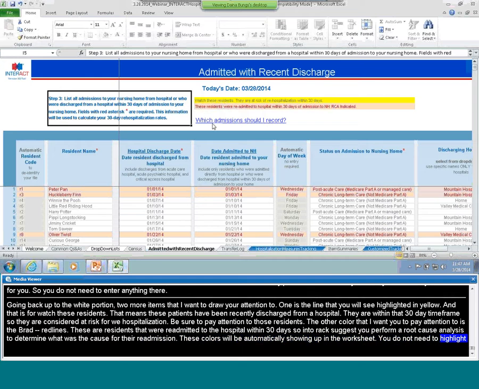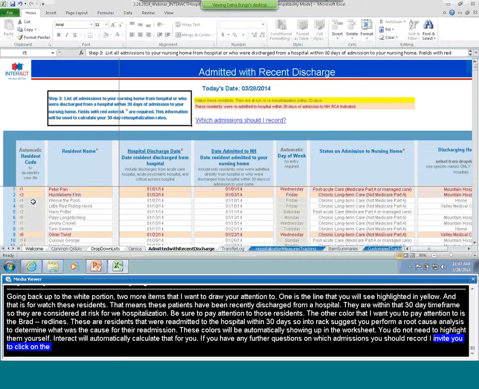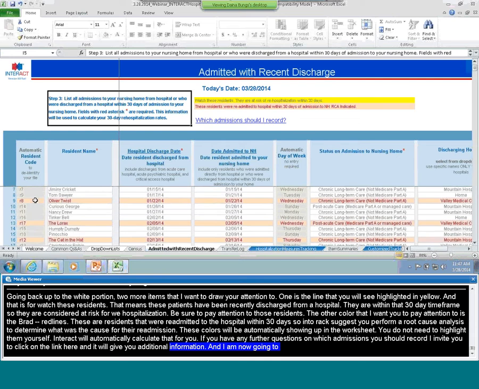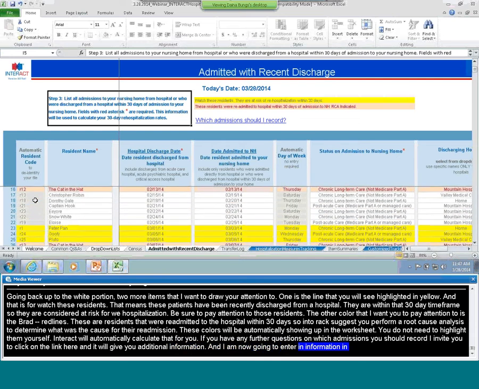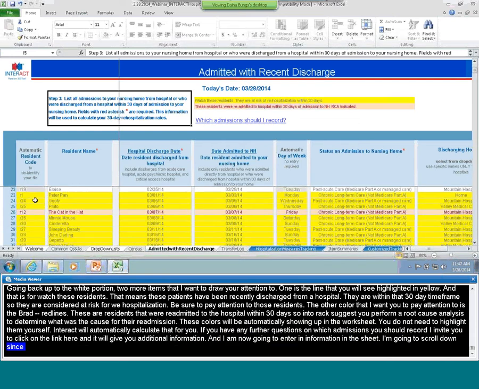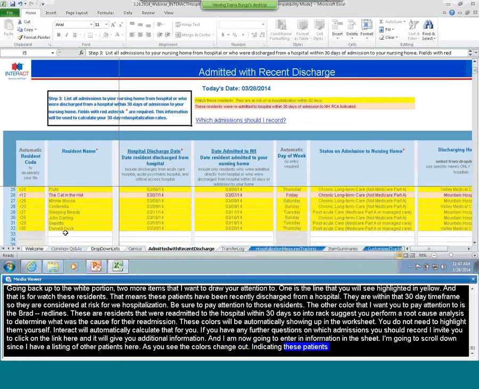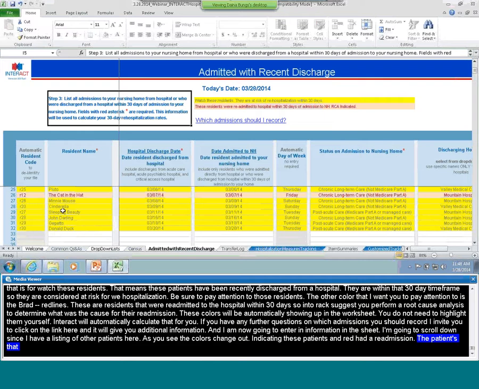If you have any further questions on which admissions you should record, I invite you to click on the link right here and it'll give you some additional information. I'm now going to enter in a little bit of information in this sheet. I'm going to scroll down since I have a listing of other patients here. And as you see, the colors change out, indicating that these patients in red, they had a readmission. And the patients here that are highlighted yellow, these are patients that are at risk of being readmitted.